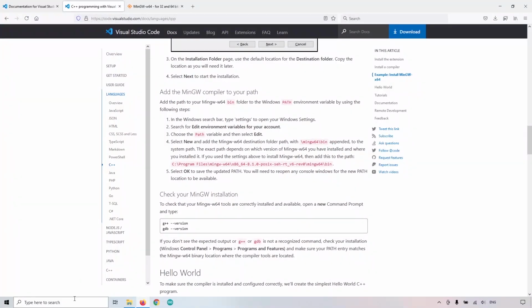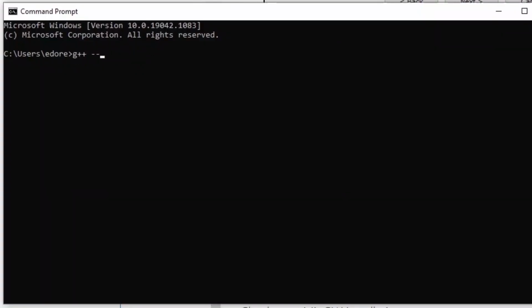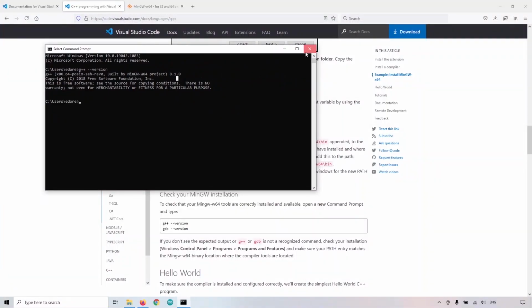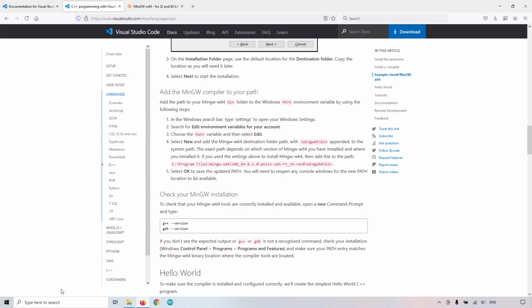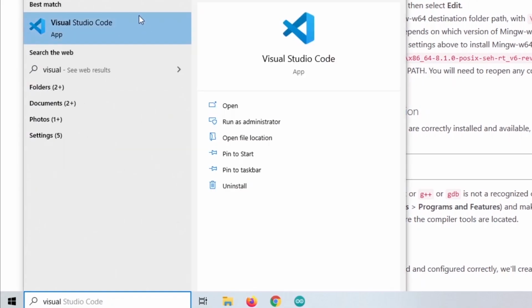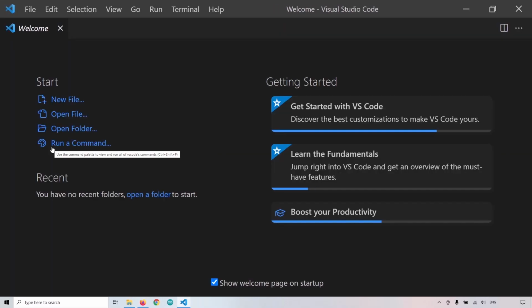Now, if you go back to the terminal with cmd and you do g++ --version, you will see g++ is recognized, and it's going to give you the version you have. Whatever version, it doesn't really matter here. And finally, the installation is complete, so you can just start Visual Studio Code by typing Visual Studio Code here, choosing the app, and you can start Visual Studio Code.